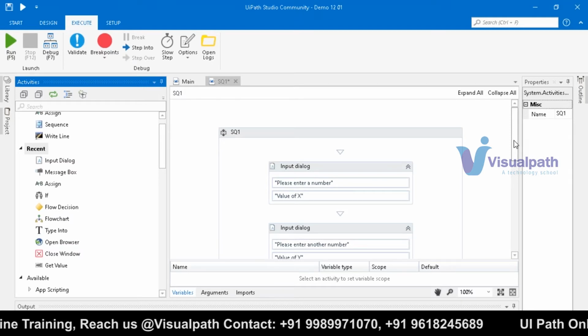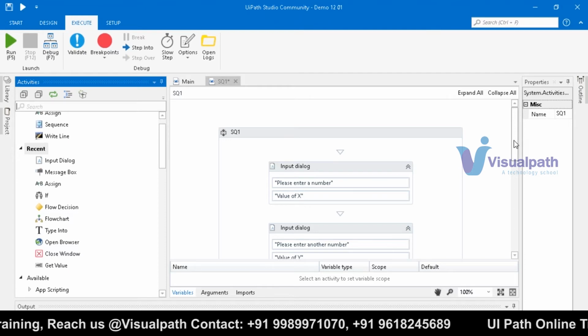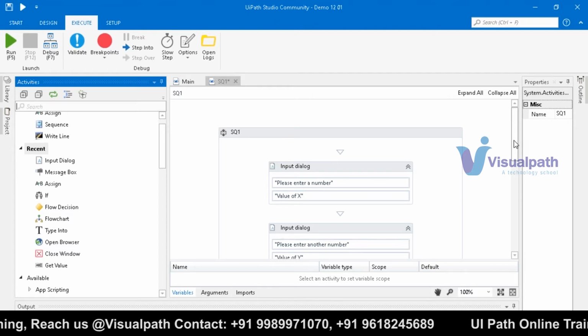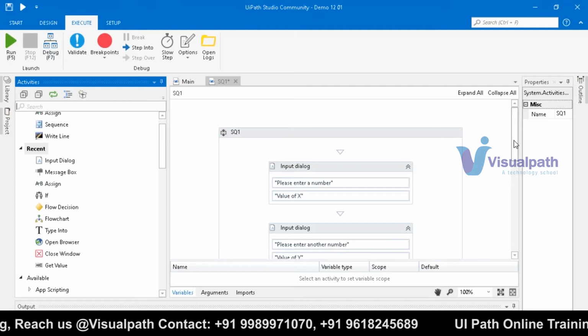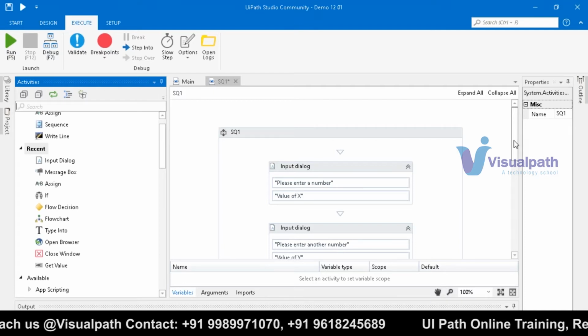So UiPath has some extra features compared to Blue Prism. UiPath has run CLI commands as well. Blue Prism does not. And even Automation Anywhere does not have a couple of these features. PDF integration it has, but it has only 2 OCR engines, not 3.